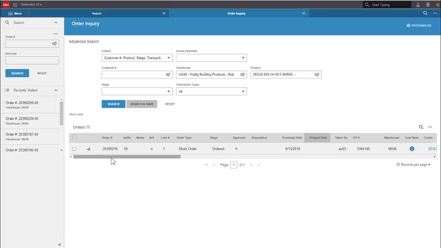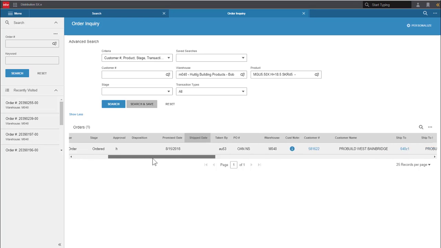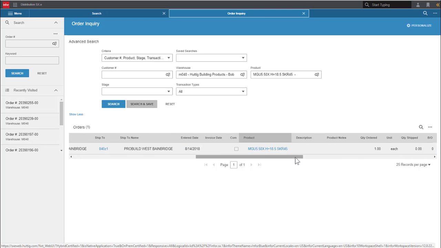Here's the order number I just created, and if I scroll over to the right, I'll see the product in the product column. Once the product is received, clicking on the hyperlink will take me to the product inquiry screen that will show me information about the product and when it was received into the system.